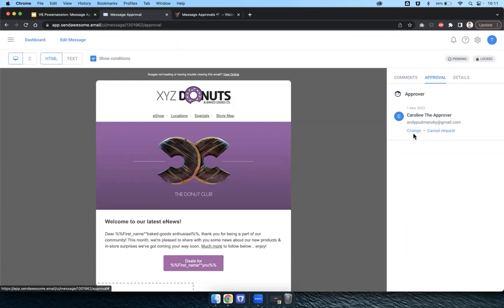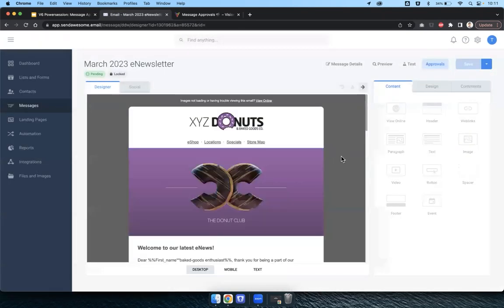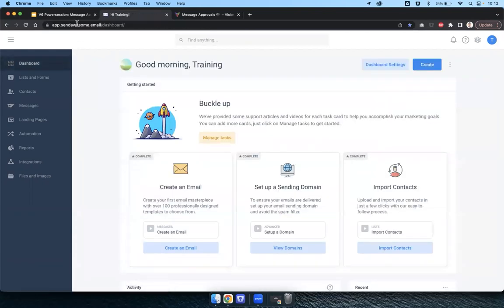You can also change who you've requested approval from. So if Carolyn is away, you could request approval from Jenna instead. So you've got some options there as well. But I guess the point of the approvals process is that the message is locked for editing when it's sitting in a pending approval state, which makes sense, because you don't want to have changes go through after.